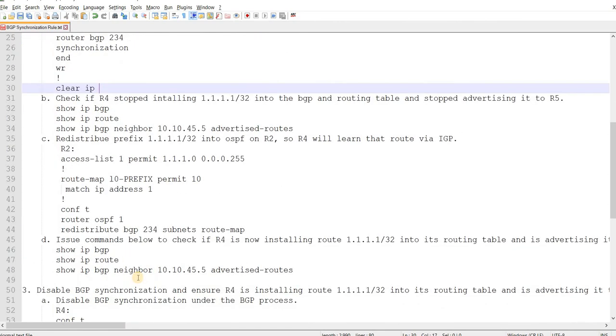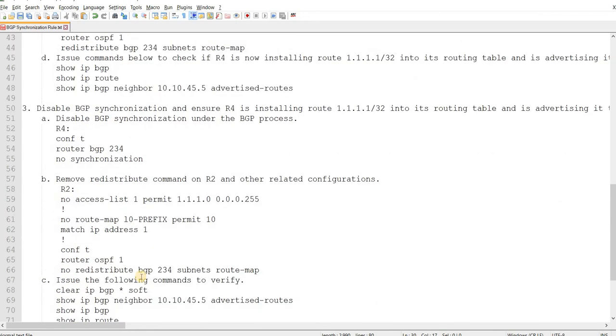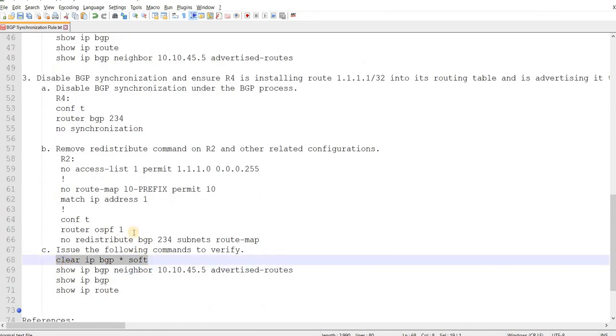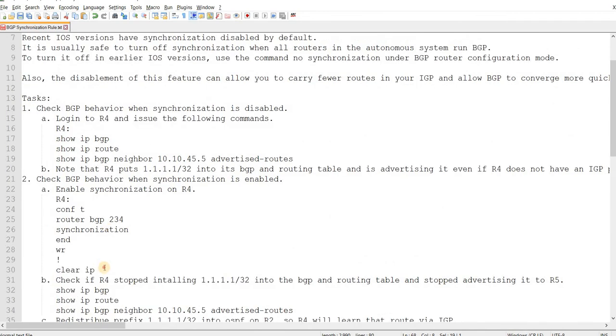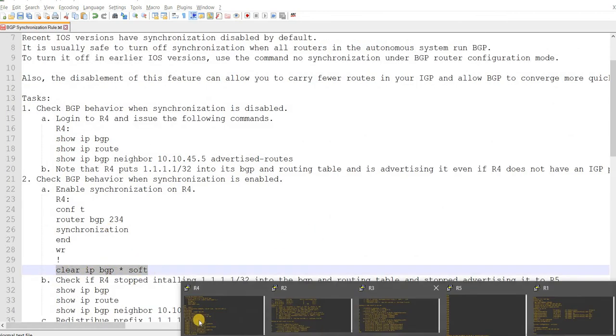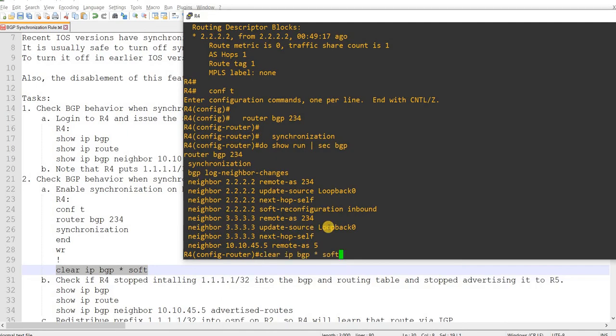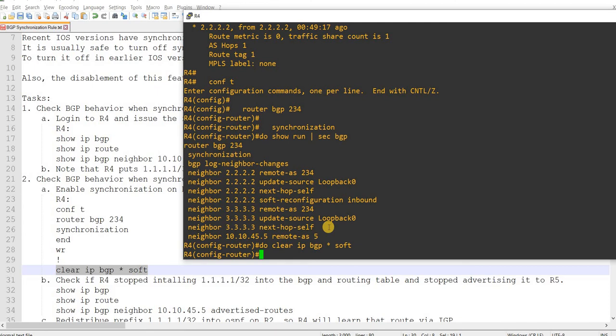There's a better command, this one here. So I'm going to reset the BGP session on R4. I'm going to issue that command.